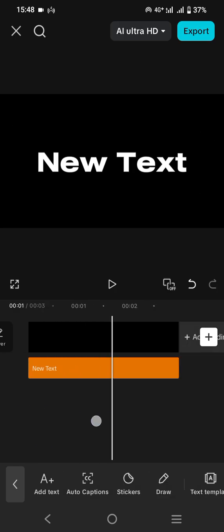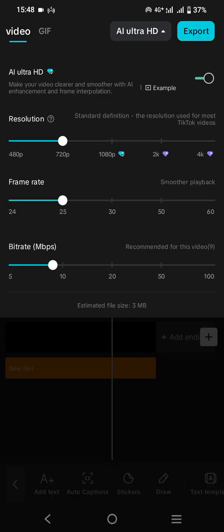After that, you can start to save this. If you would like to save it in the free version, you can choose to deactivate the Ultra HD toggle, like this. After that, I will keep the resolution, frame rate, and bit rate at this scale. And I will click export and kindly wait for the saving or exporting process.